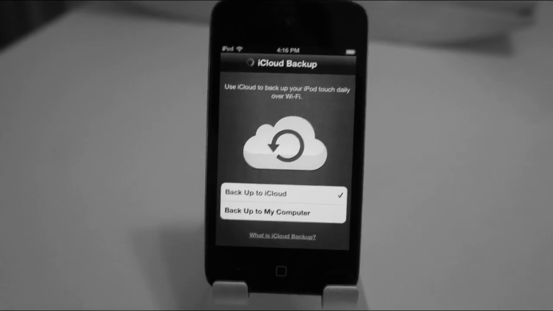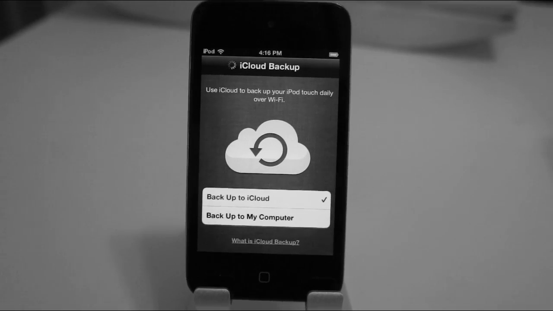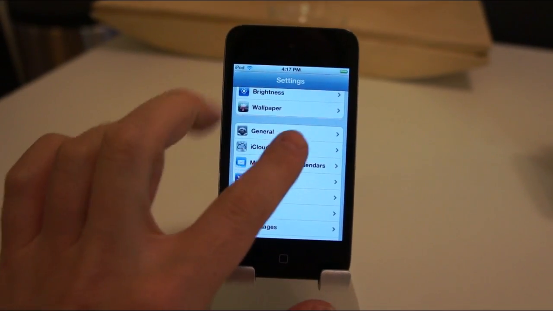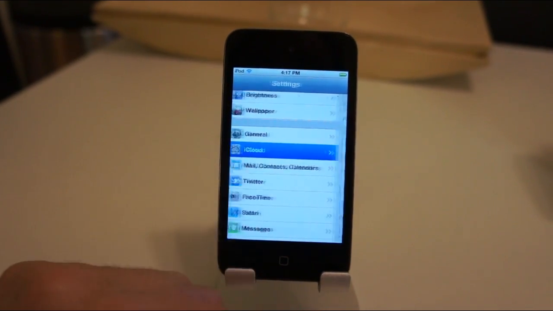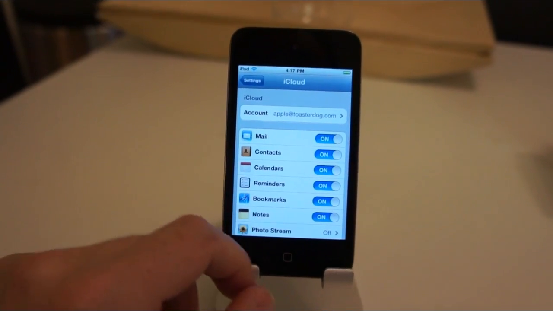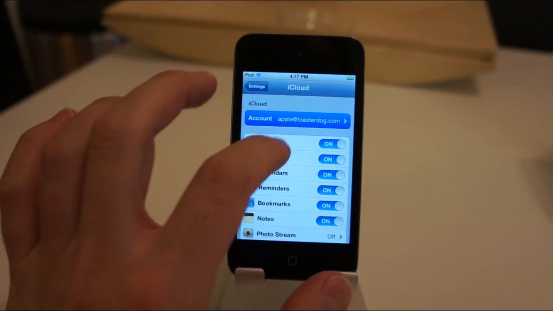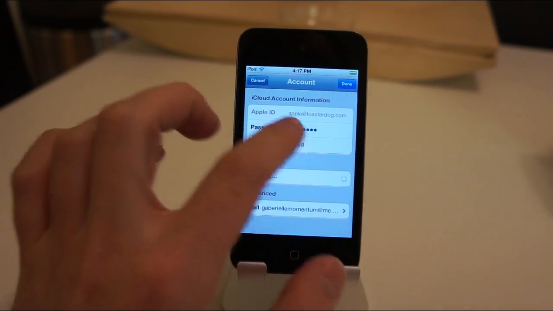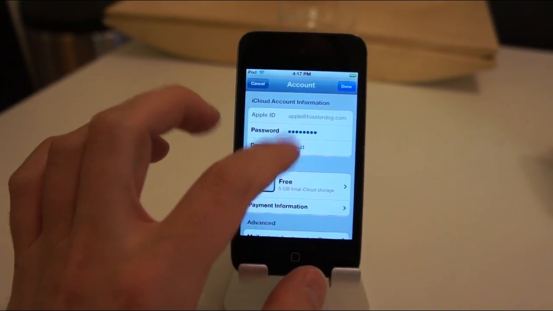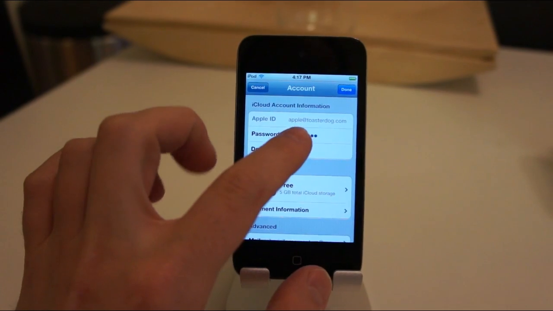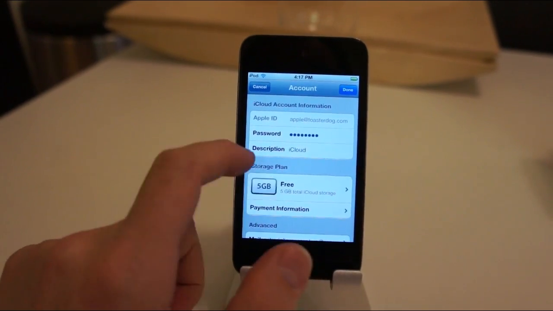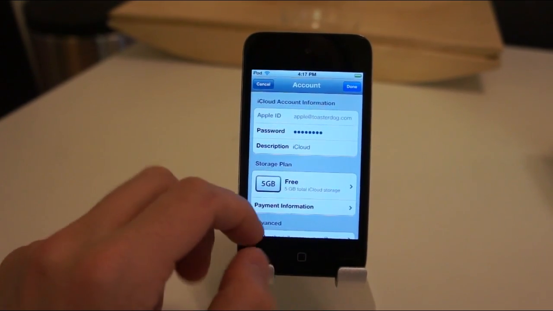However, if you didn't and you just upgraded, then you need to go to the iCloud section in your Settings app, and you will see an account option. You can go in and click on the account and enter your Apple ID and your password, and I guess apparently a description. I don't know why that's there.